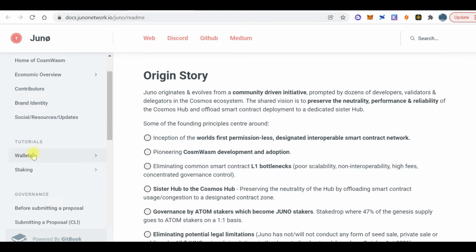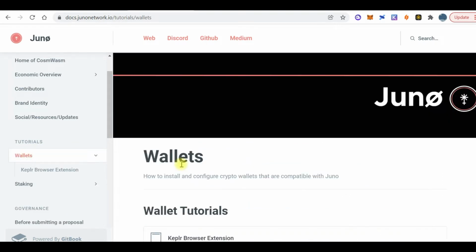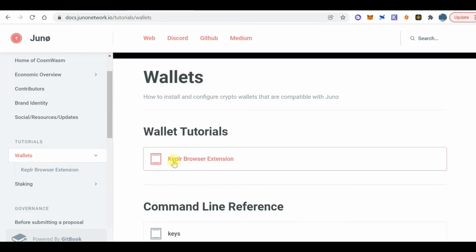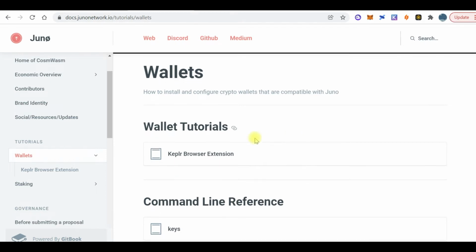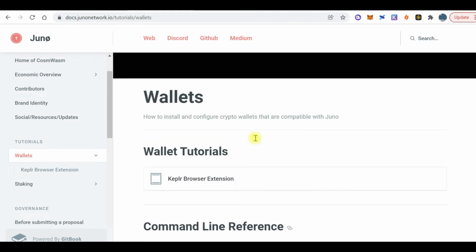So I'm going to go down here to wallets, right? And now their wallet, they use what is called the Keplr browser wallet. So it's a browser extension, just the way MetaMask, Phantom, and all others are. So it's called Keplr.